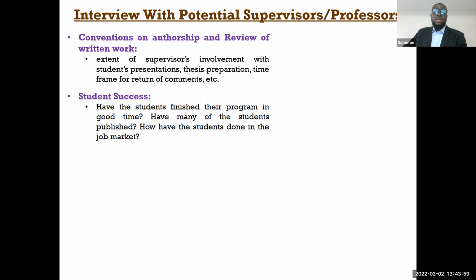Sometimes you also want to find out about student success. What is the student success rate in the group? Okay, because you just want to know what you are getting yourself involved with. But sometimes, again, student success is all dependent. I'll say 70% dependent on the student, or maybe even 90% dependent on the student. All right.